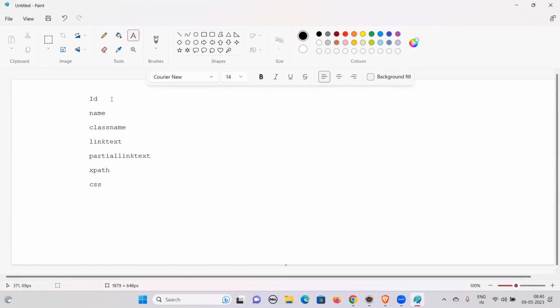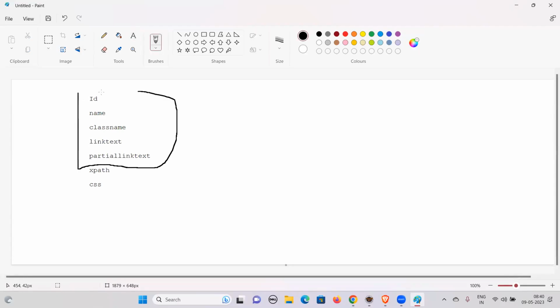So we looked into these things yesterday. We talked about how exactly we use these things and what the syntax of it is. Okay, so today we'll be discussing XPath. It's very important, and most of the questions asked in interviews are about XPath. Okay, so what is XPath?